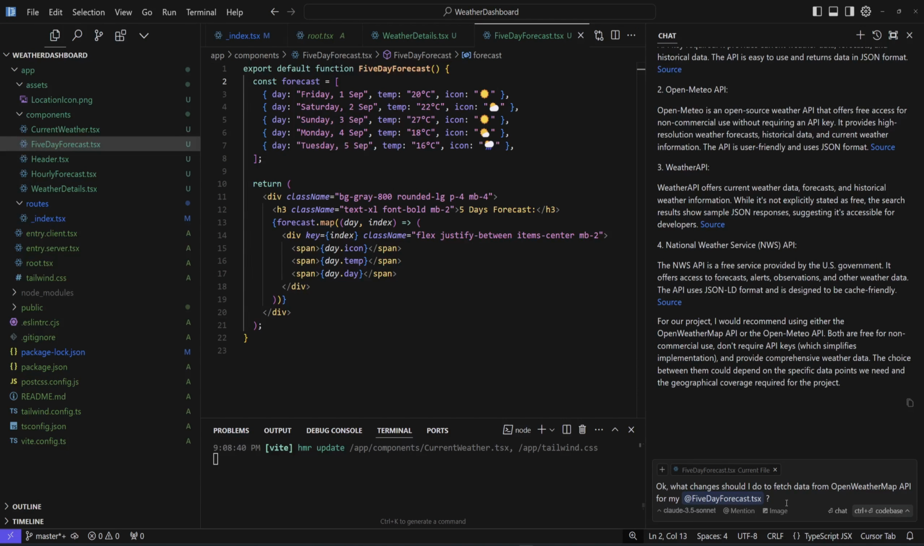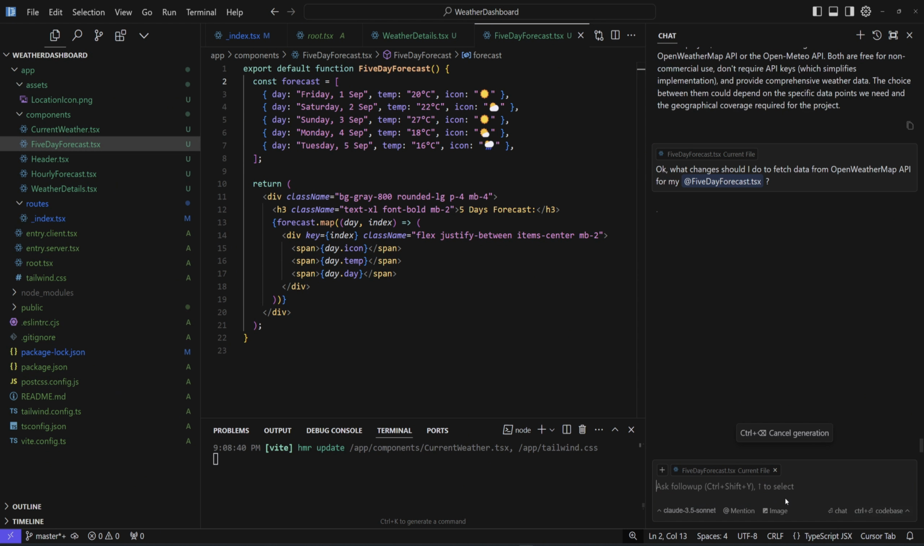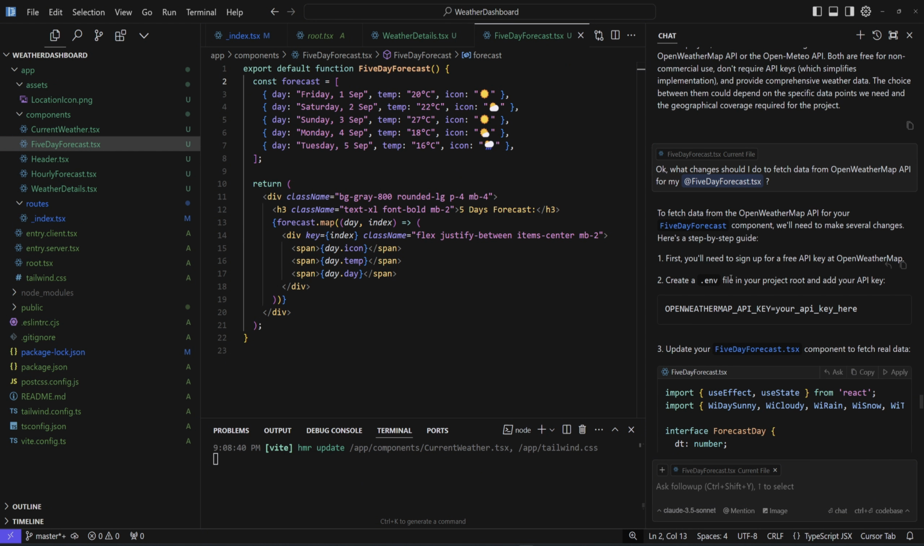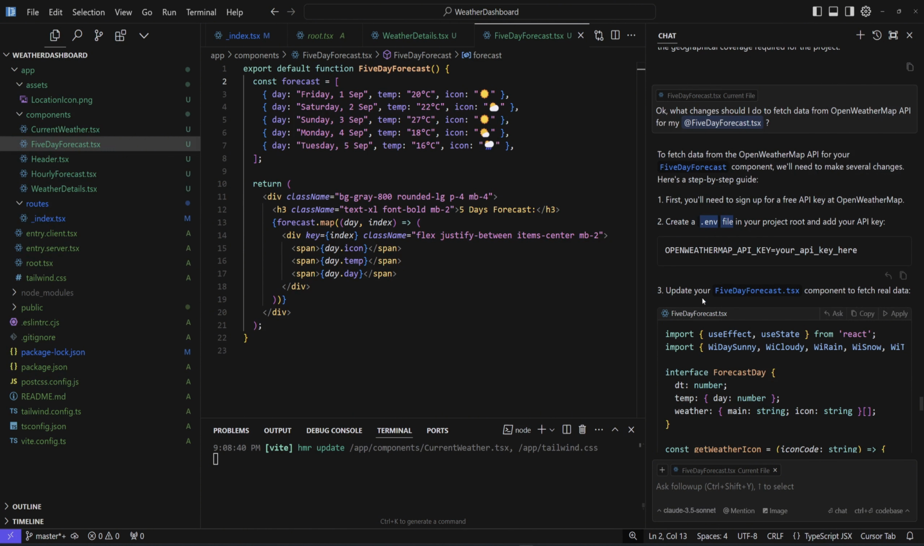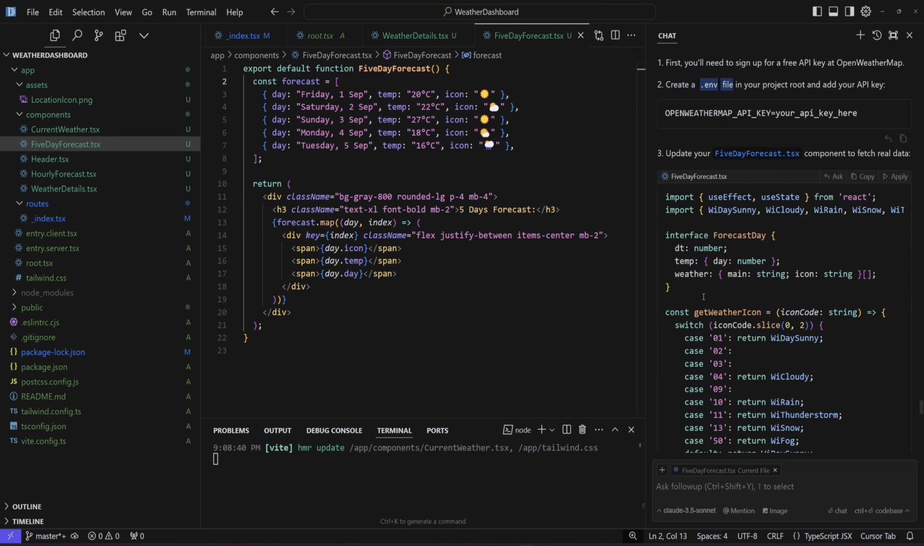So basically the prompt now is, okay, what changes should I do to fetch data from OpenWeatherMap API for my 5-day forecast component? So as you can see, I send this component as a mention. So basically it gives me all the steps that I need to make in order to fetch the data from OpenWeather API. First, I'll need to sign up for a free API key. Then I'll need to put this key in a .env file. And then I'll need to update the component.